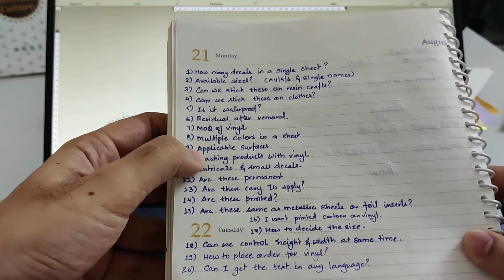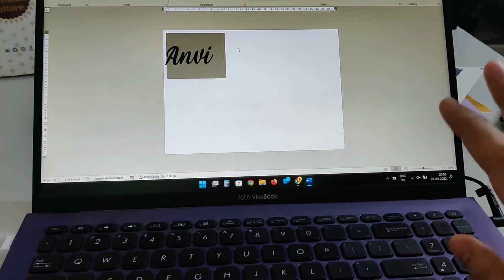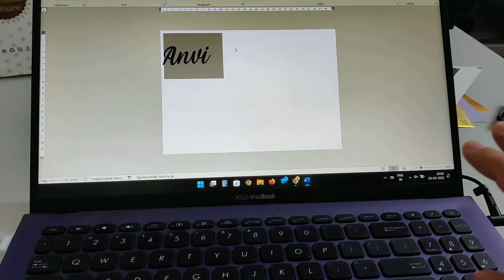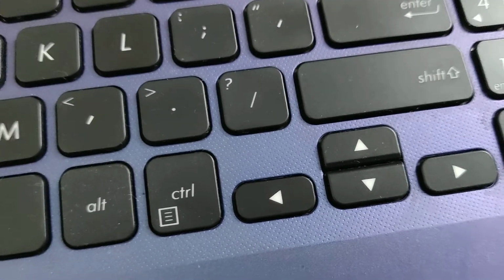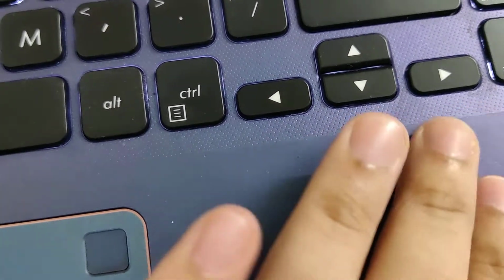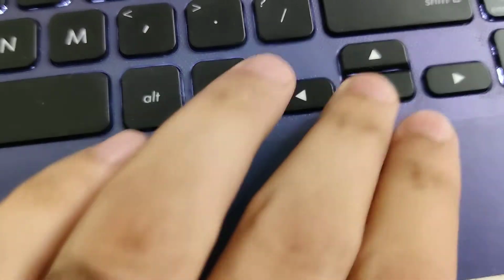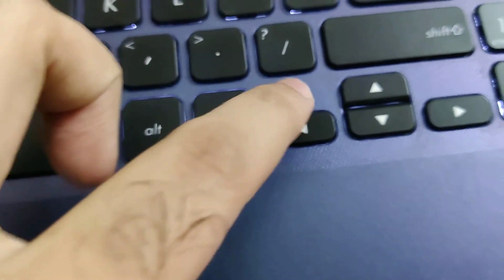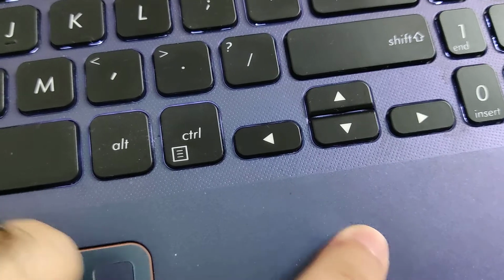Okay, so the next question is applicable surfaces. Just keep this basic concept in your mind: if the surface is smooth, without any rough edges or pattern. I'll show you this. This has a dotted pattern over here, whereas this is a smooth surface. You can just glide your finger and you will understand if the surface is smooth or rough. So vinyl can't be applied here. On this surface it can't be applied. On this surface it can be applied.